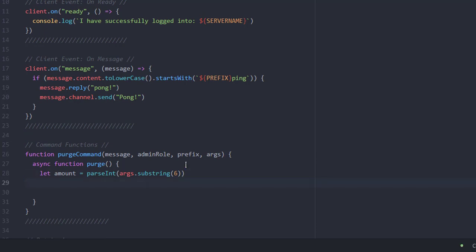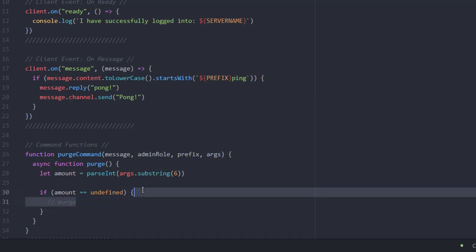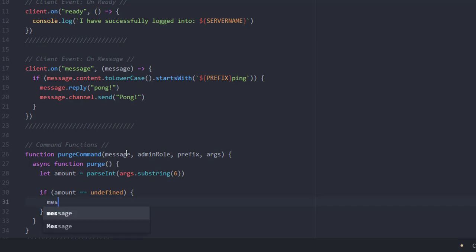So now what we're gonna do is make sure that this is definitely defined. So we're gonna do if amount equals undefined, then we're gonna run this. That's basically if you just say purge, then it's gonna make sure that it doesn't run the command, it doesn't break everything. So we're gonna do message.channel.send, and then we're gonna use graves. Now I use graves a lot because you don't have to do pluses or anything, and it makes your code look a lot better. Now what I'm doing right now is I'm adding an error message.